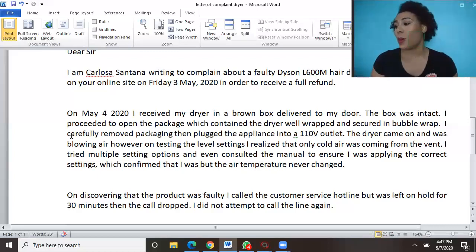I proceeded to open the package, which contained the dryer, well wrapped and secured in bubble wrap. Once again, I'm assessing chronologically as I go along the quality of the product as it is being revealed to me. So I got the product, it was well packaged, right?